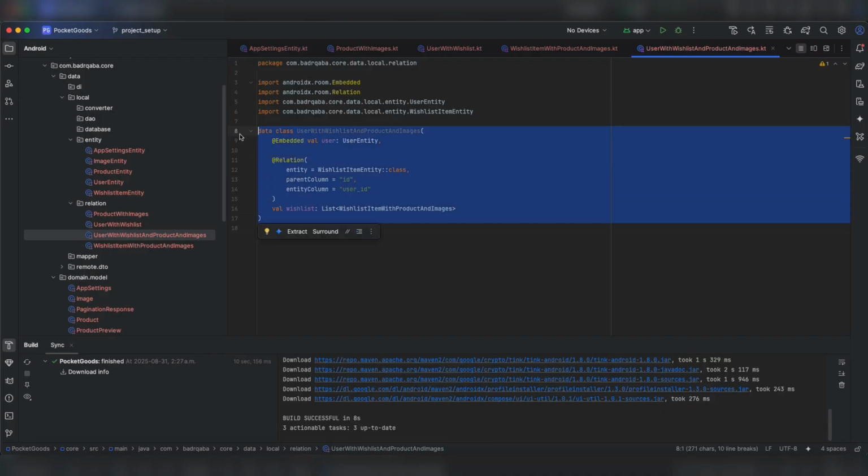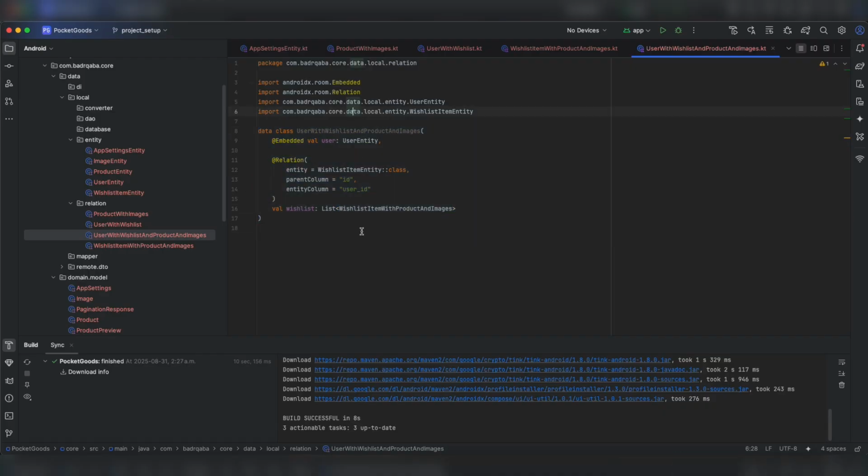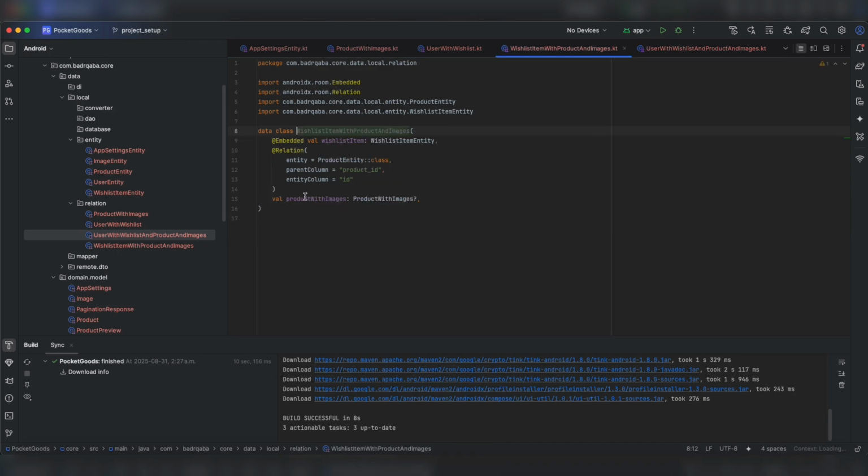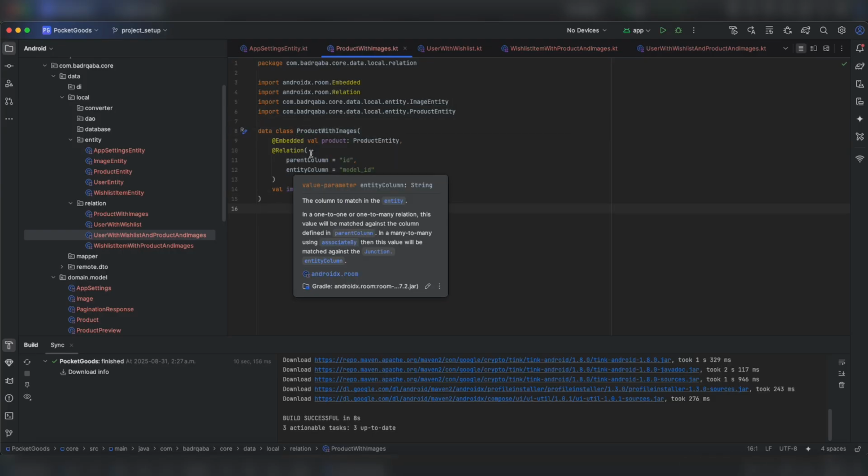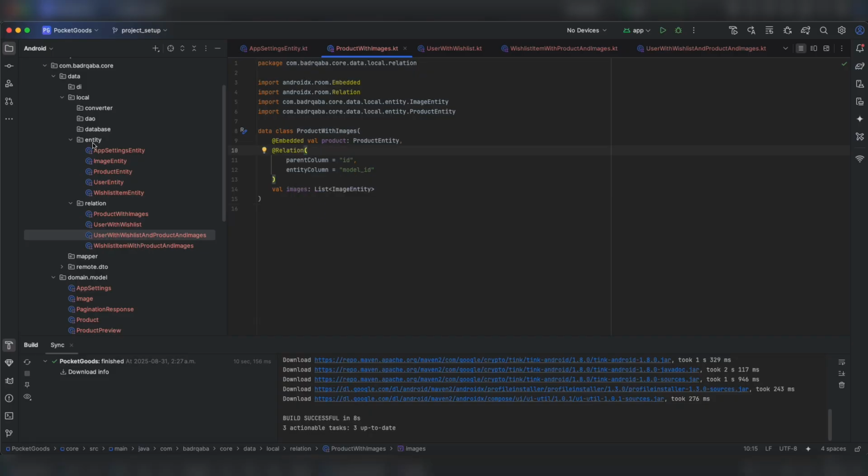Basically, this is the data that we want, but we need to define this relationship. This is the definition of this relationship. And within this relationship, we have another relationship, which is between the products and the image. There is another relationship, the current one, the products with images. That's about it for the relation.